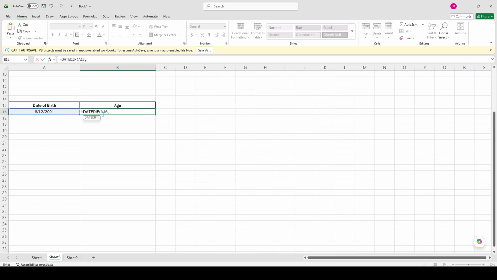Now type a comma to move to the next part of the formula. Then type TODAY, open and close parenthesis. This tells Excel to use the current date automatically. It is what makes the age calculation dynamic, so the result changes over time without extra work.